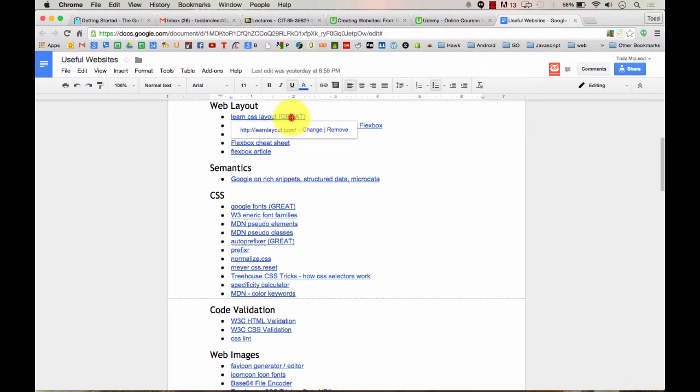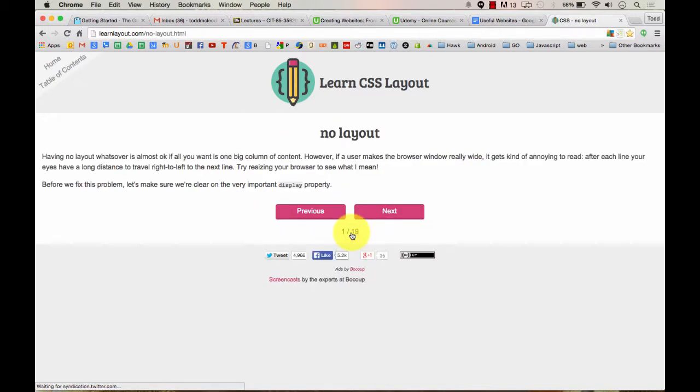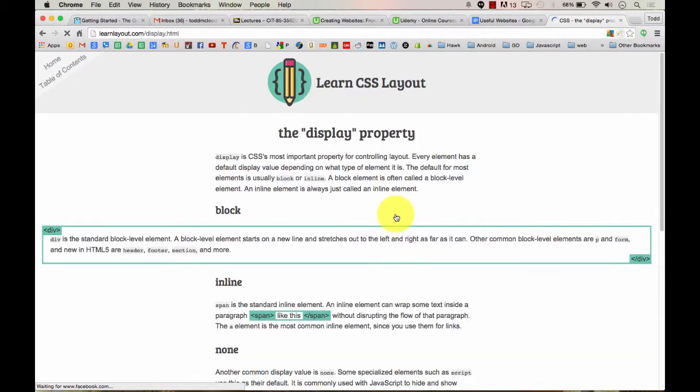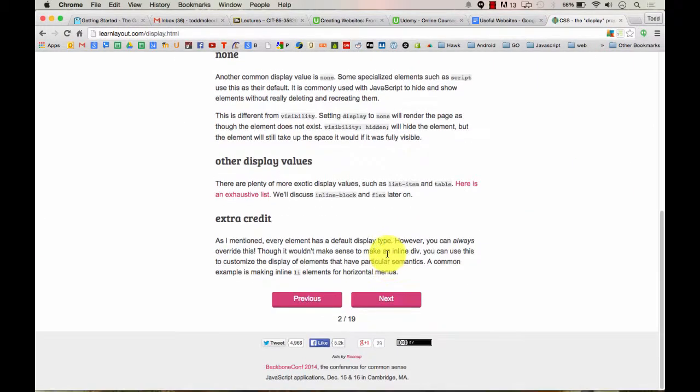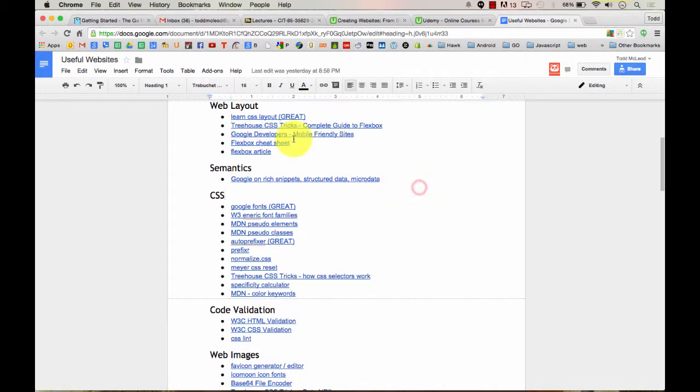So as we go through and learn layout, we're going to learn CSS layout. And this tutorial right here is really fantastic for learning layout to me. And so I put that down as great, right? Because it talks about the display property, which is something we're going to hit in the first couple of things, and it just talks about different stuff. So this is really fantastic for learning about layout. We'll probably come back to that. This is also great. I don't know why I didn't write great here. Treehouse CSS Tricks, Complete Guide to Flexbox. That needs a great next to it.